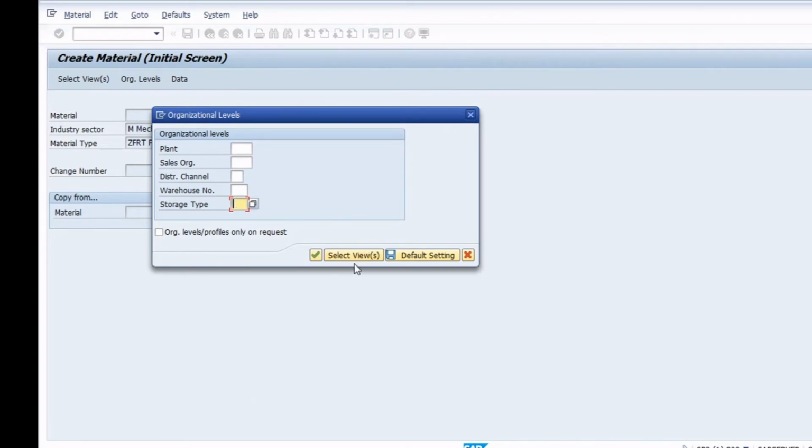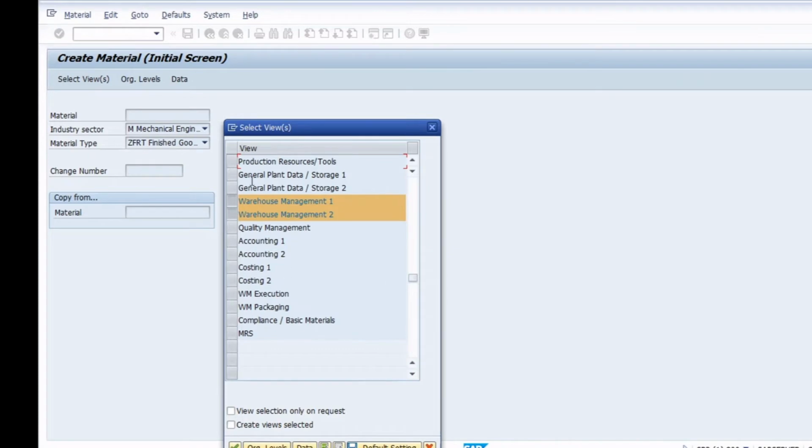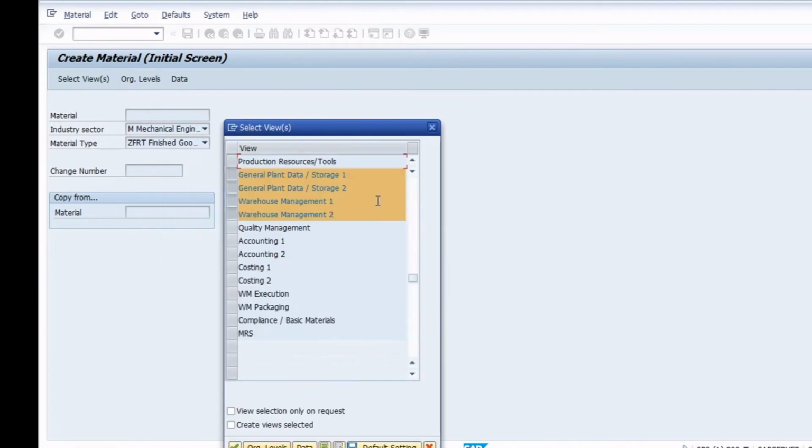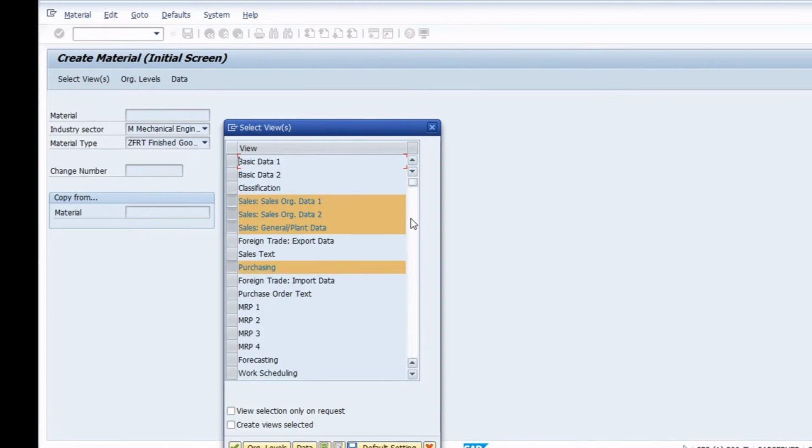And if you select plant data, storage location, the storage information, then it will ask for the storage location number, which storage location you need to create this for. So the organization levels change when you select the views. Each and every view depends on an organization level. Clear?